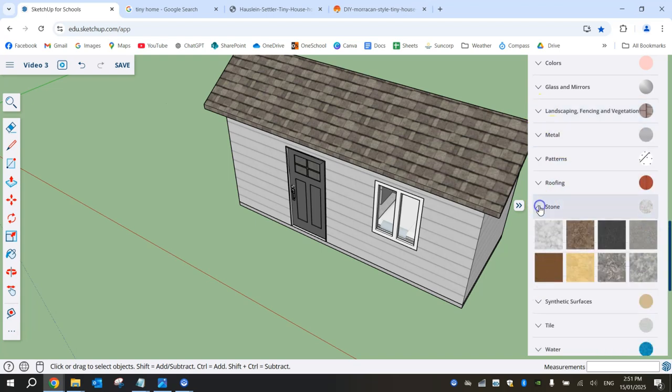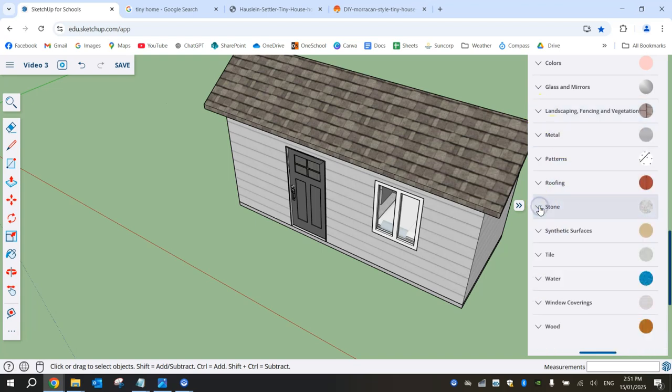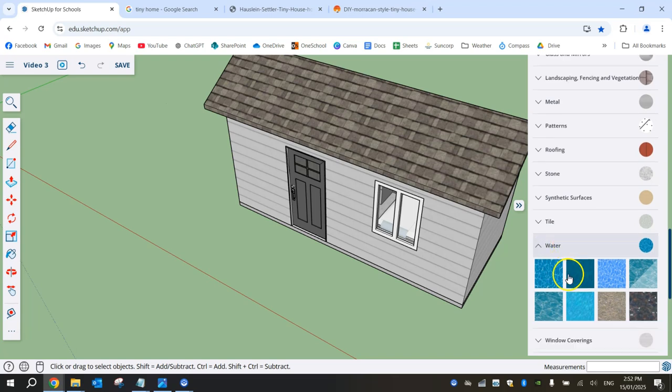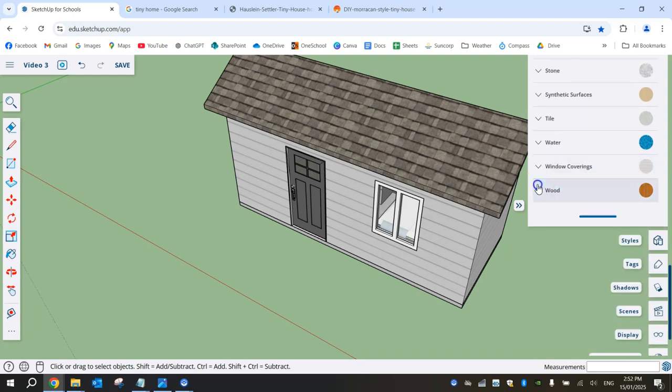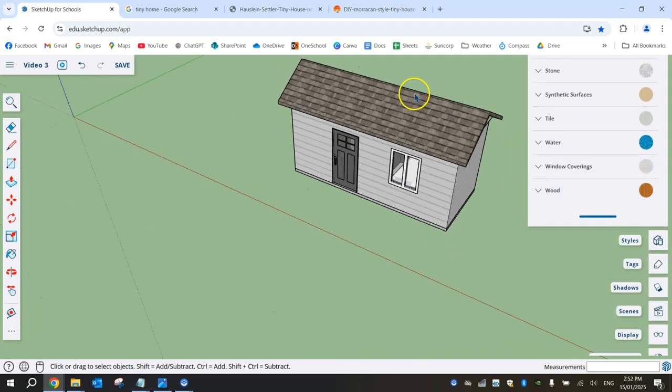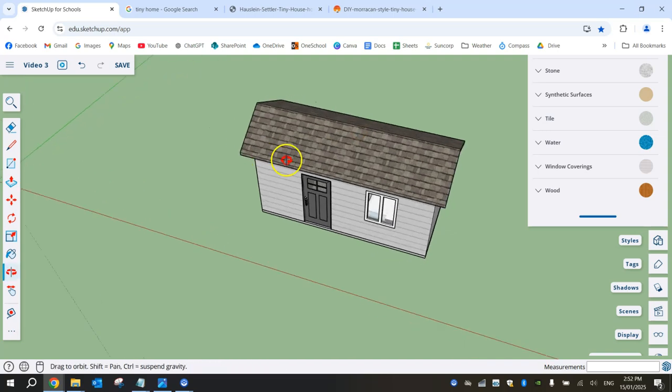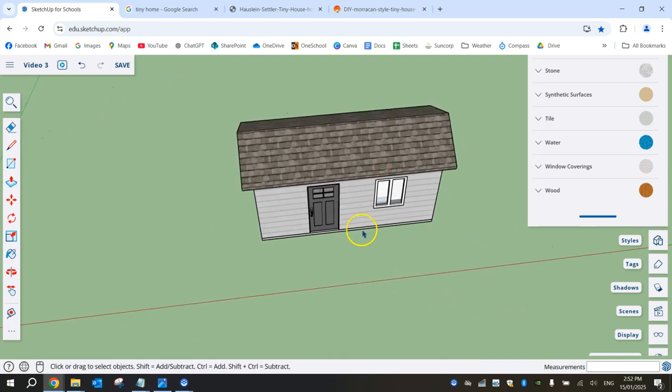What else have we got there? Different stones in case you want some decorations in the garden. Don't think synthetic surfaces will really come in handy. You can put some water in if you want to put a little pond or something in. That'll look really cool. Maybe some wooden garden beds and things like that. So it's up to you how you landscape your little tiny home now. But I would like you to landscape definitely out the front. And maybe think about a little backyard and what's going to go around the sides as well.